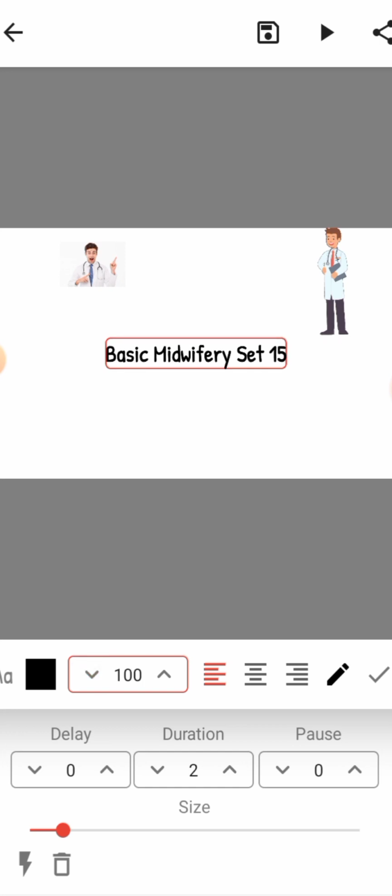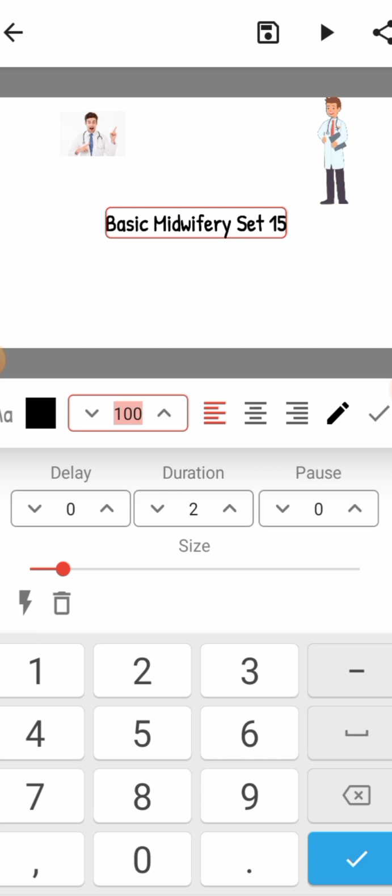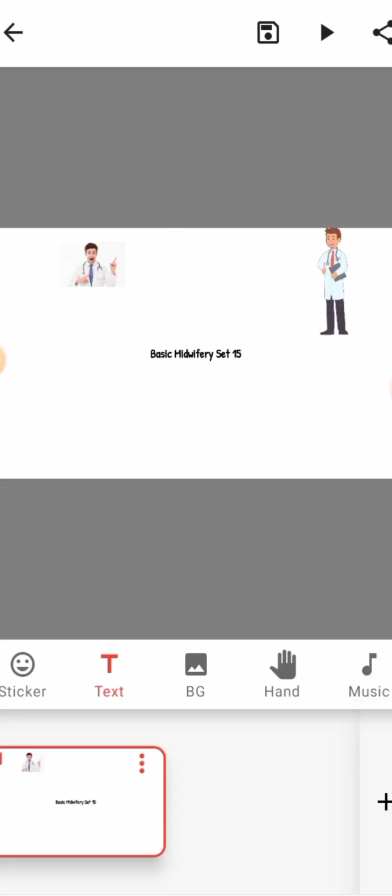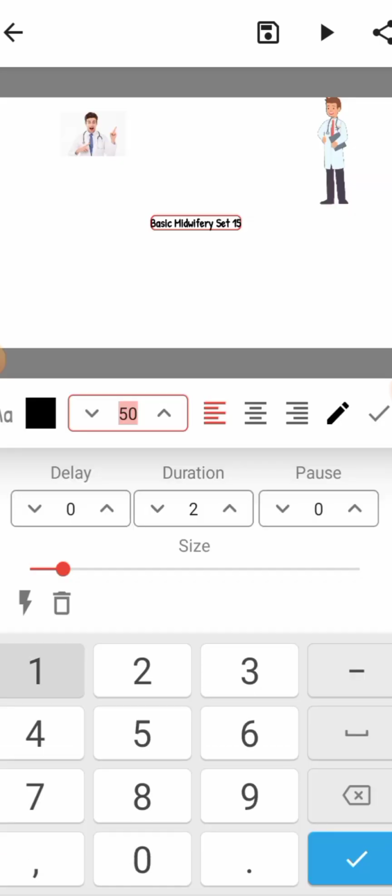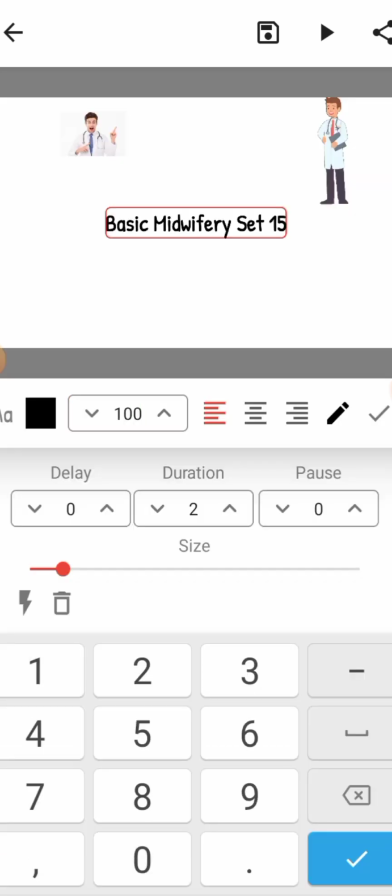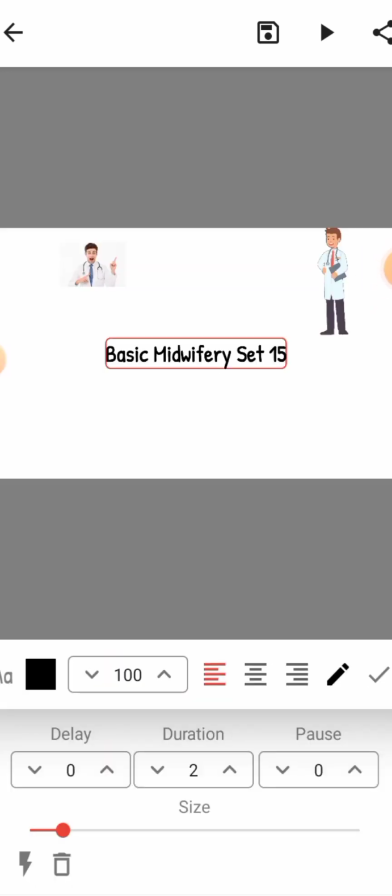If you like, you can go directly and touch the inner aspect of it. You can select and write the number you like, the size that you like. Let's say 50, and you see the size is decreasing. So this is another option that Benime will give you. Let's go back on this text again, on the first text. Let's take it back to the initial size. So you touch on it.